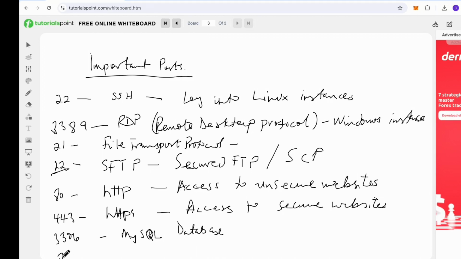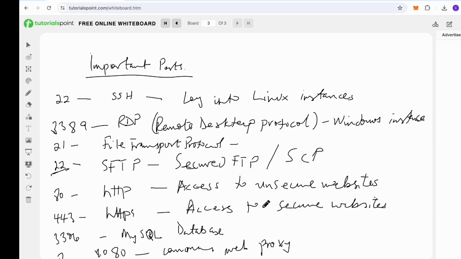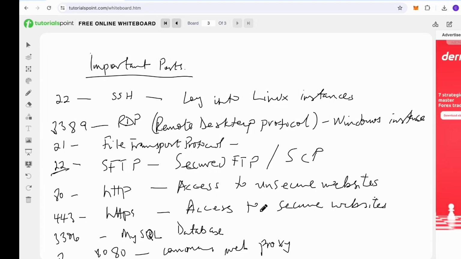We have port 8080, which is what? Common web proxy. There are so many other ports that you need to allow. If you don't need them, you don't allow them, but if you need them, you allow them to access your EC2 instances. Now let's head over to our EC2 console and do a demo of it.